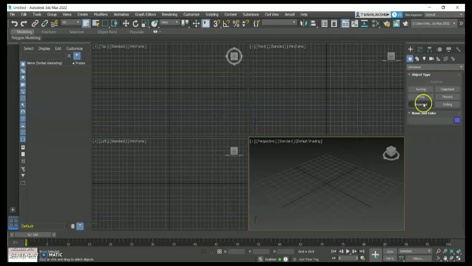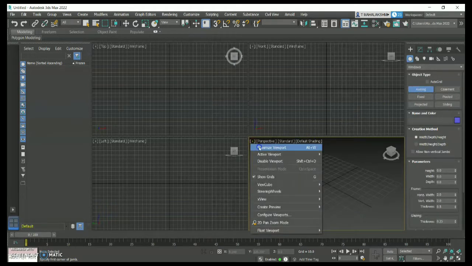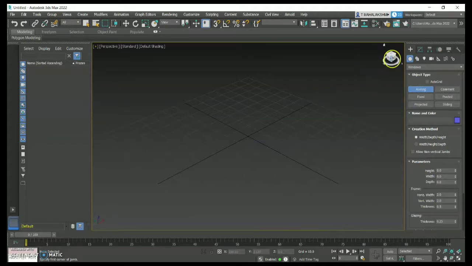Before that, let me maximize my perspective viewport and let me adjust it with the help of toggle and pan view. I hope you people are aware of these two topics and concepts as we covered them in the previous videos also.